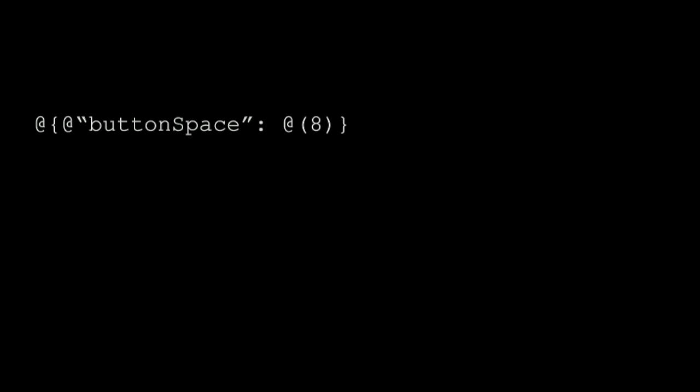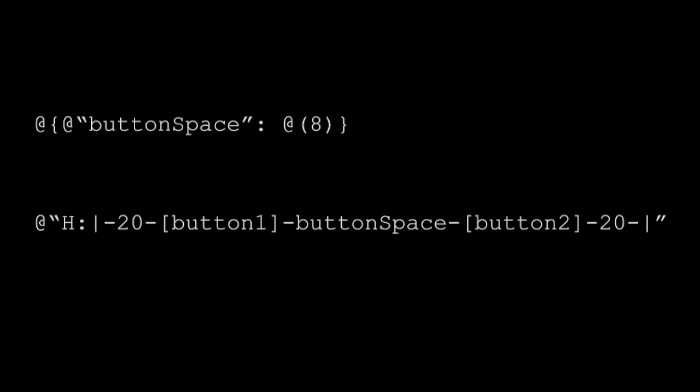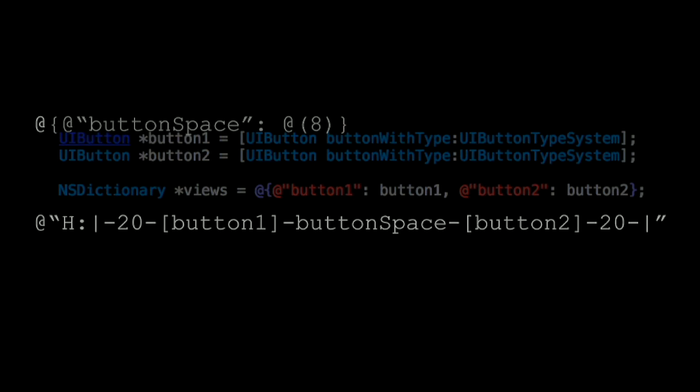So we might decide that we need the spacing between the two buttons to be editable or changeable at runtime. And so we could update our format string to look something like this. We've passed in the metrics dictionary up the top, which says the button space should be 8. And then we've used that as the spacing between the buttons. And so obviously at runtime, we could represent that with a variable and change it however we like.